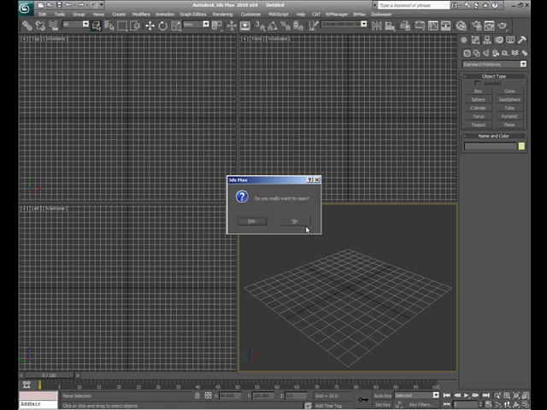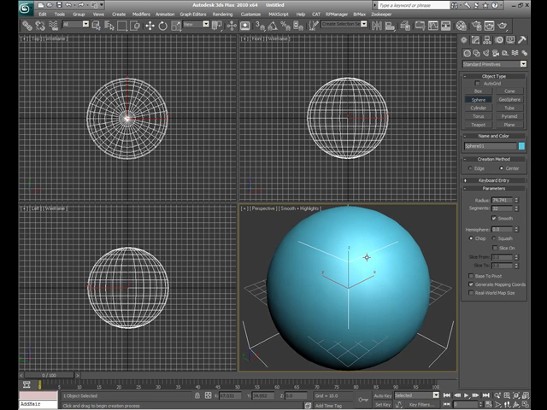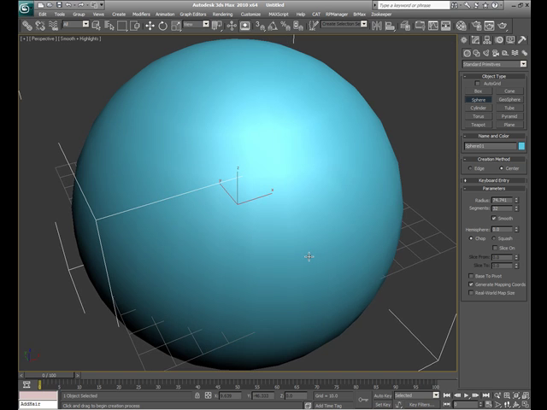Let's begin by opening up a new Max scene and creating a sphere. For the purpose of this demonstration, I will just use a primitive for a surface. However, you can apply the same principles to any arbitrary surface polygon mesh.